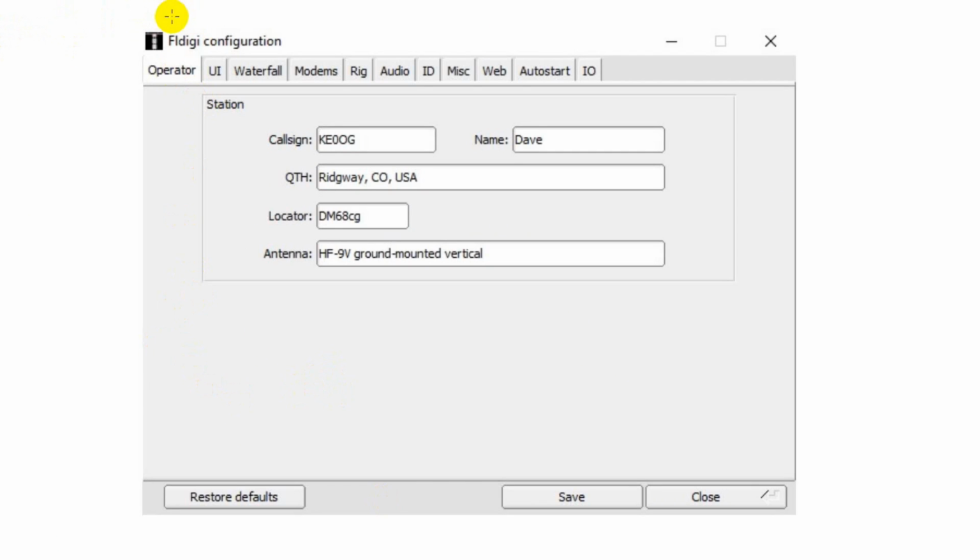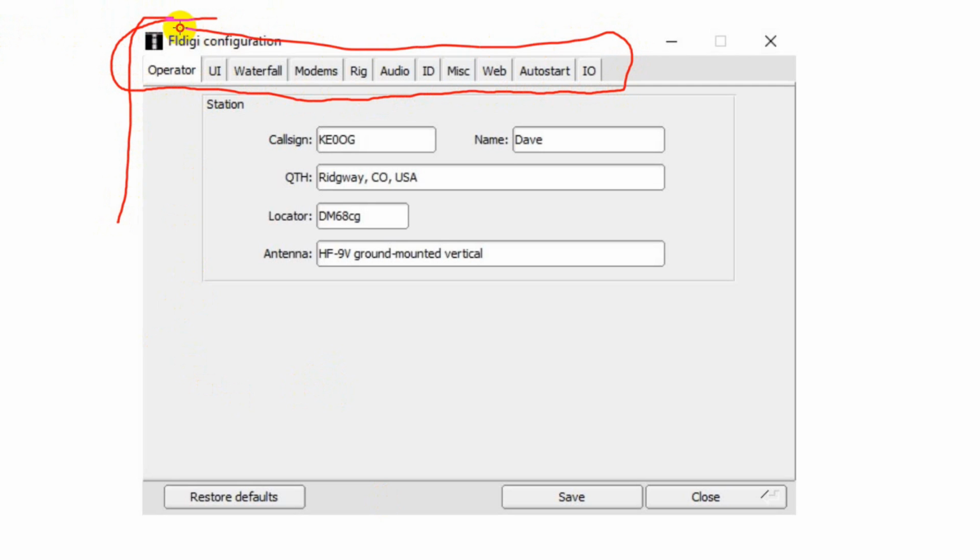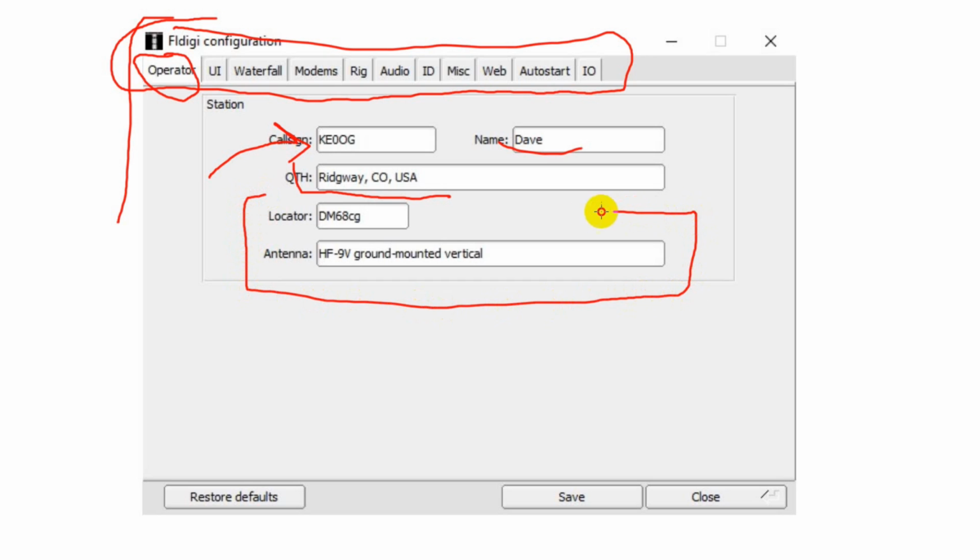Here's what pops up. Note that there are lots of options across the top row. The first screen is for the operator. Insert your call sign in all caps, your name, your location, or QTH, and a couple other optional fields, your Maidenhead grid locator, in my case DM68CG, and my antenna, a Butternut HF9V ground-mounted vertical.